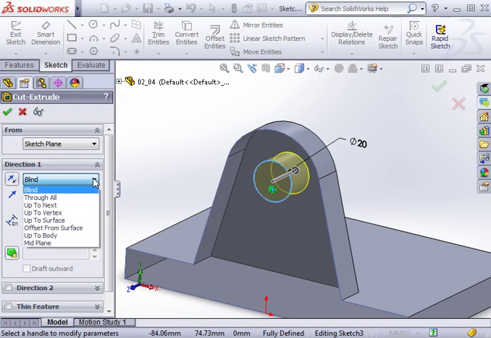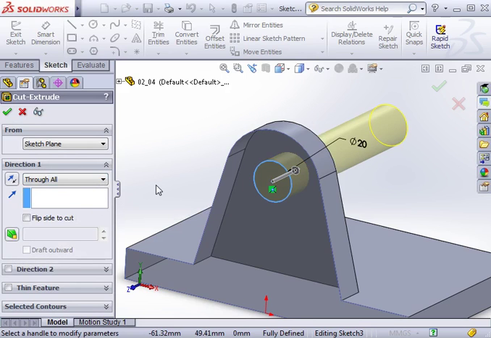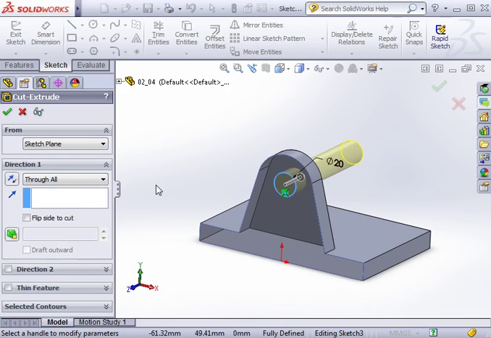When you're working with cuts, a very common end condition is the Through All option here. Through All ensures that the cut will always go through the entire part. So even if the part width changes to, say, 200 millimeters, SOLIDWORKS knows to extend this cut up through the end of the part, regardless of the size.